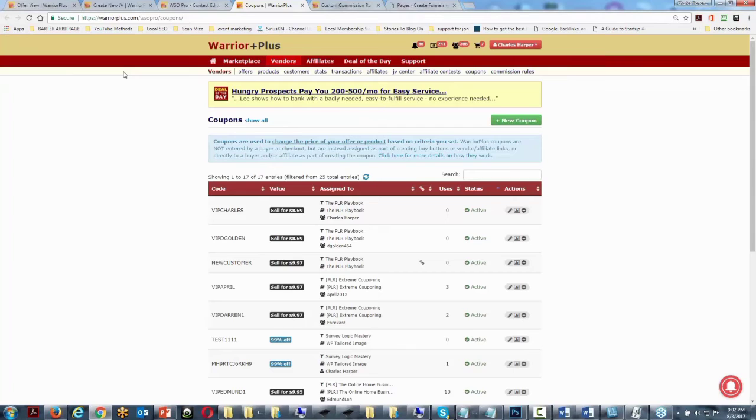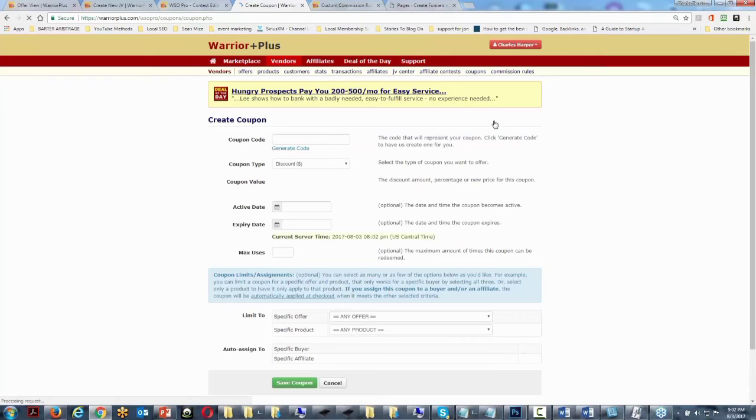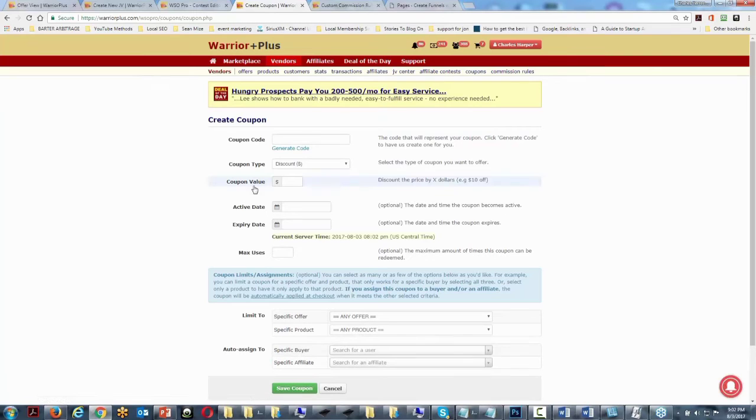And the coupon in Warrior Plus is very interesting. There's a two-step process, and I'm going to show you what that process is. Now we're going to click New Coupon. And we can either generate a code or we can write a code. And because the customer is not going to actually see the code, it really doesn't matter. So for example, I could say that this is going to be Ultimate Insider is the code.